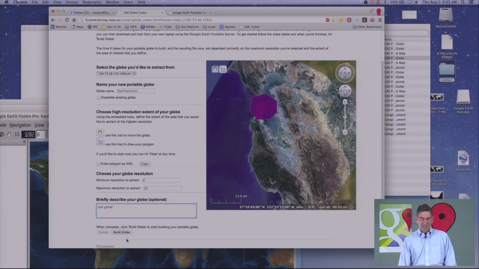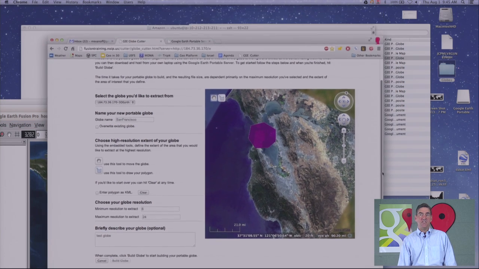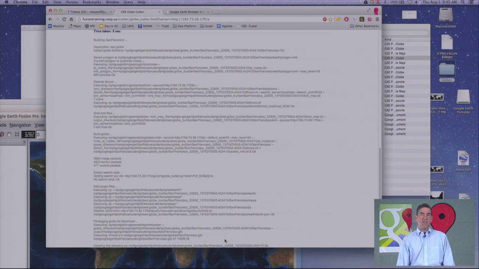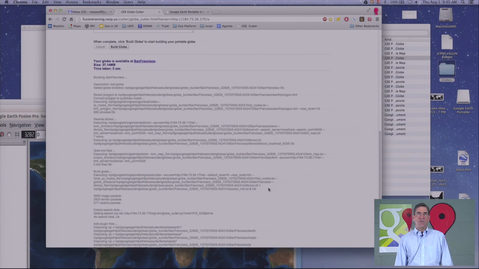and then build it. We have this button down here that says Build Globe. And when we click that button, then you'll start seeing some log file information. And it's saying I'm building, I'm cutting, I'm assembling. So the Earth server right now is putting together this final portable. And this one should be relatively small, so it should run pretty quickly.